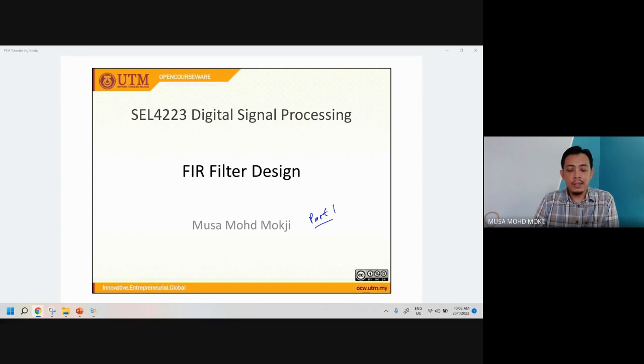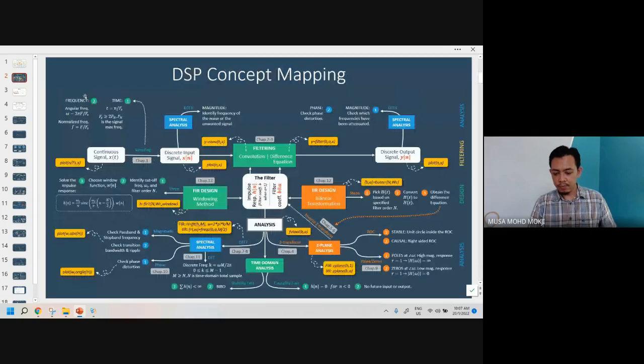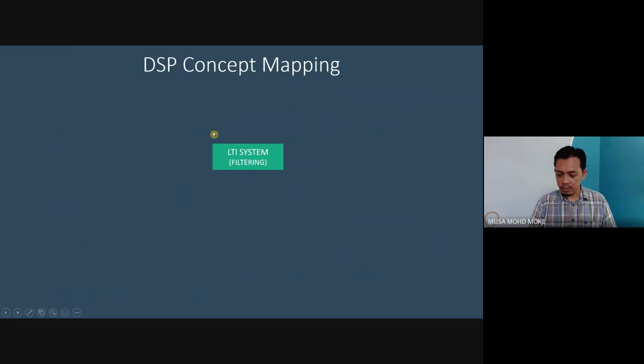This week we will start the last part of our course, which is the filter design topic. We have two types of filter. One is FIR, another one is IIR. We will start with the FIR first. But before that, as usual, let's do some recap so that we will know where we are. This will be the whole thing that we're going to learn.